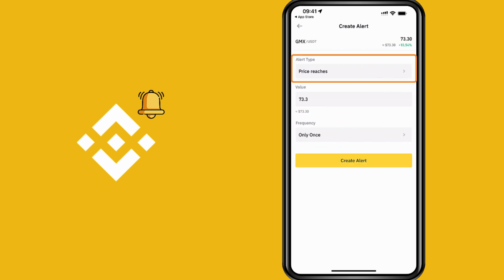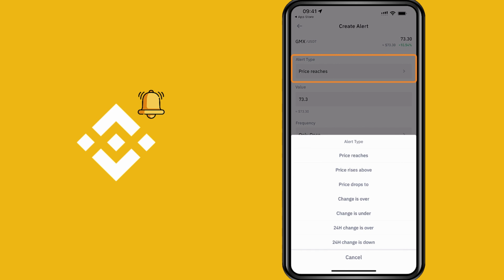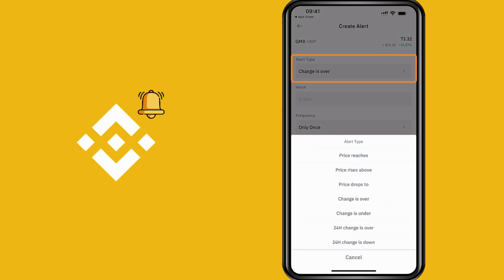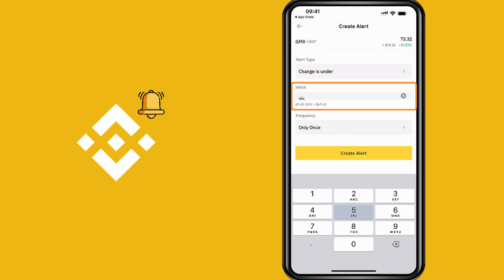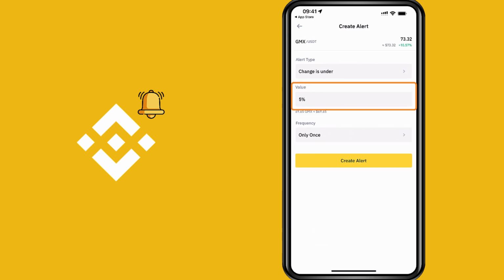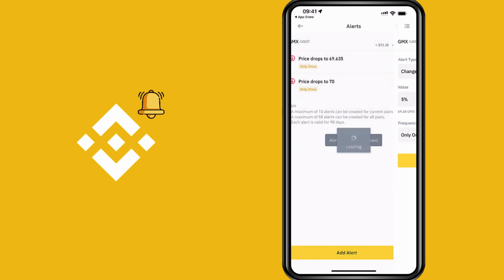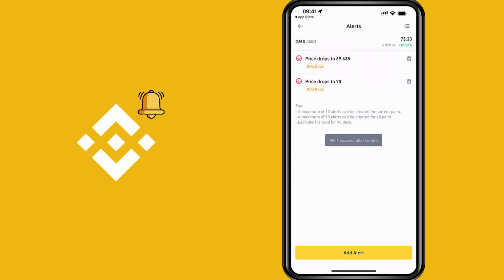And there are different alert types, right? You can set up the alert type depending on your goal, right? So let's say you want to be notified when price drops to a particular price point, or when price change is over, let's say 5%, you want to get notified, or when the price change is under 5%, you want to get notified. So this is how you go about creating an alert. You can select the frequency and then you can click and create the alert. Now, if you want to make some changes, you can always click on the trash button and remove this particular alert. So that's how you go about it.